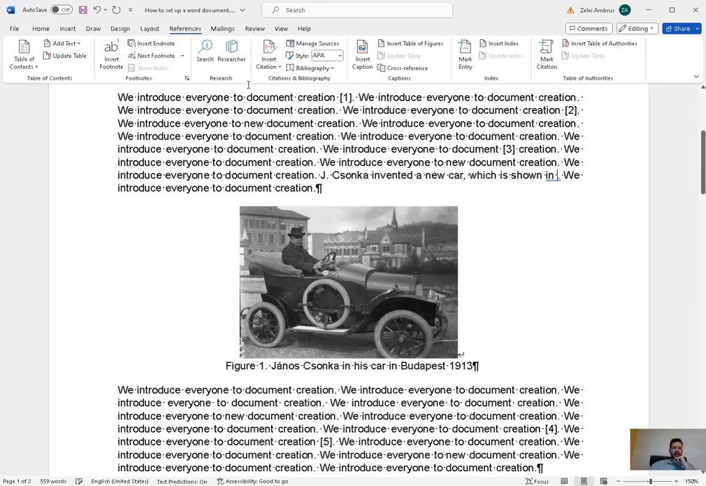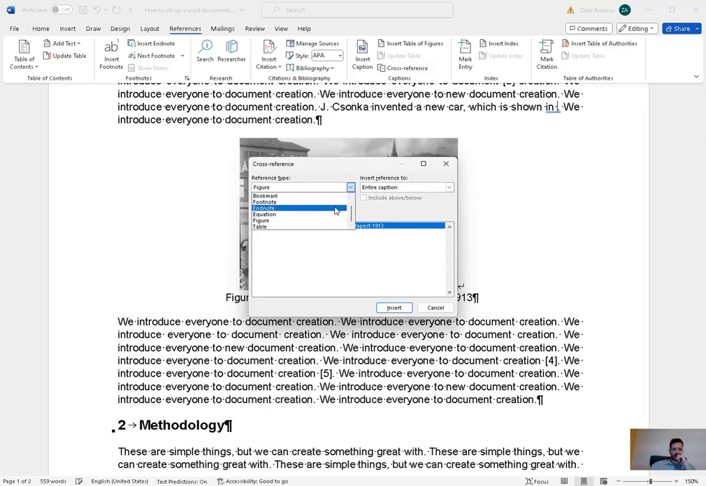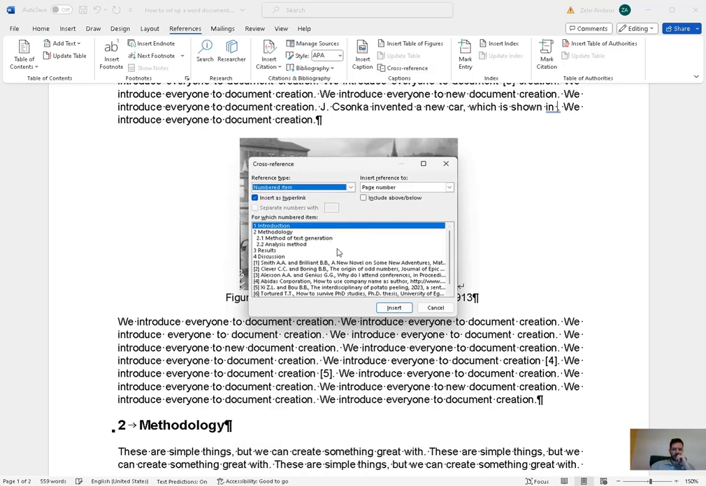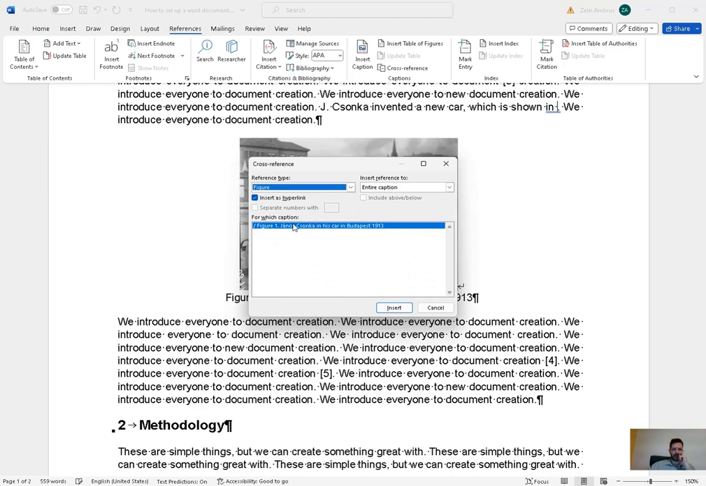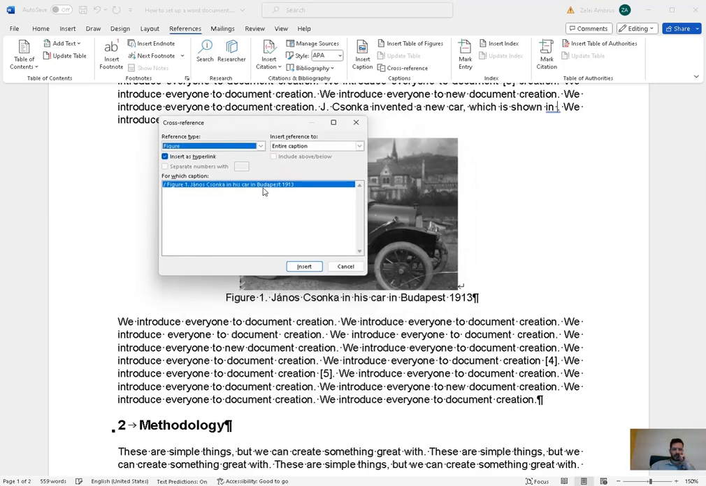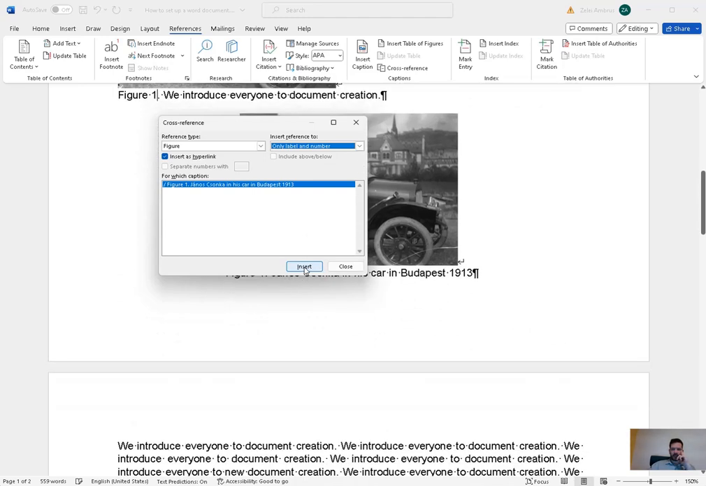So we are coming again to the References main menu from Home, and we say Cross-reference, and here until now it was numbered item, together with the references, but here you can switch to anything like figure or table, and you see that it is automatically identifying that we already have figure 1, and you don't want to insert the whole caption, just the number of the figure, so only the label and the number. Its label and number will be okay for us.